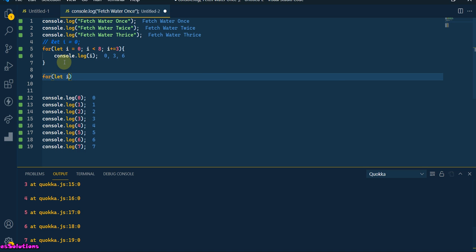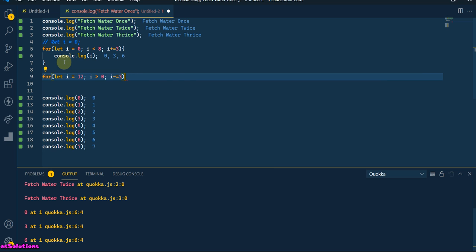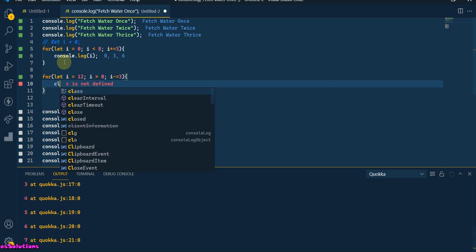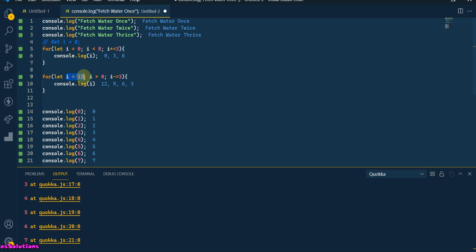Now, I could initialize it and say i is 12, i is greater than 0, i -= 2. And let's see what this does. So you see this goes backward. I'm starting from 12, and I want to continue as long as i is greater than 0.